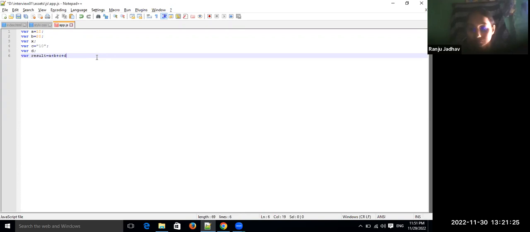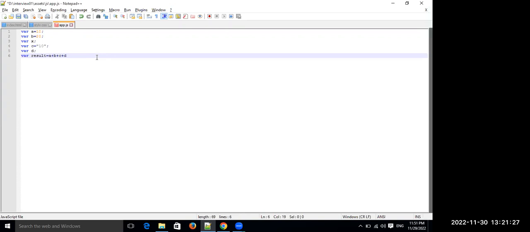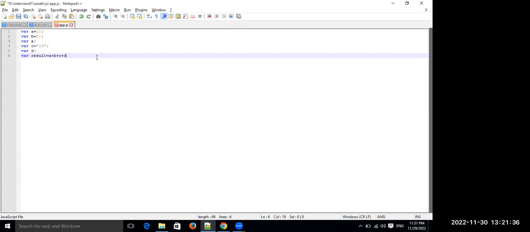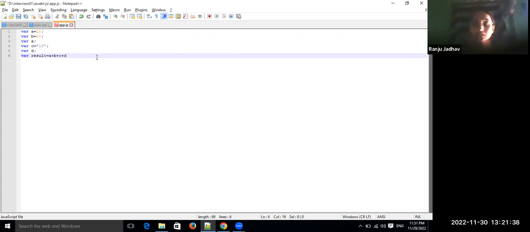Okay. What is an array? Array means we can store multiple data in the form of index numbers. What is an object? In an object, we can store multiple data in the form of key-value pairs, separated by commas.